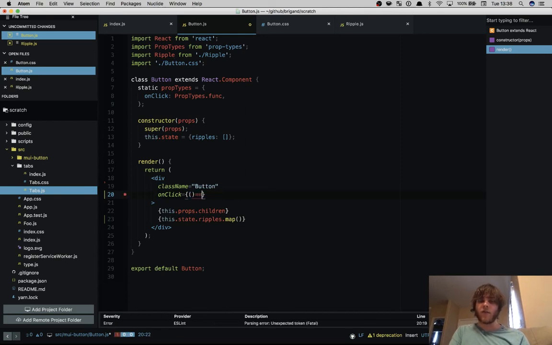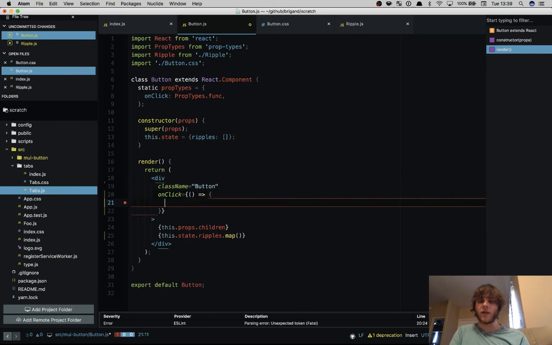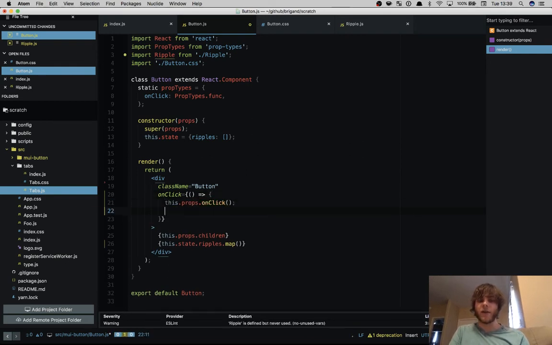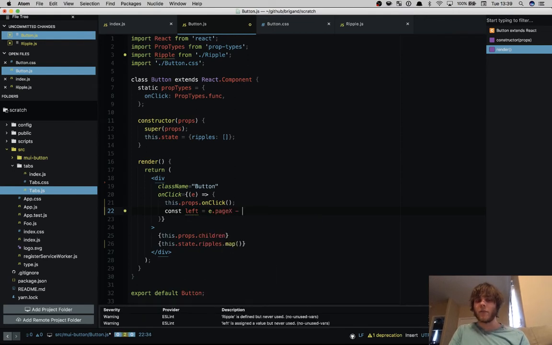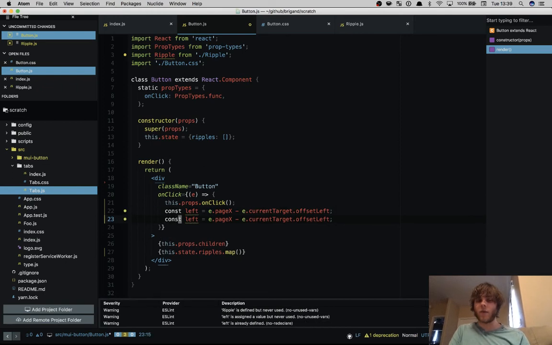So we're going to create a function here for onClick. First, we're just going to call the parent function onClick so that our counter continues working. Then we need to take our event object and get the left position. So that's going to be the event's pageX minus e.currentTarget.offsetLeft. And we'll do the same thing here for top.